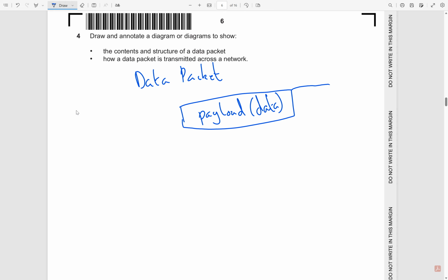Then I guess there's going to be a trailer. Let's label that here. In the trailer, I think mostly it's just, for example, some CRC, or cyclic redundancy check. I think this is actually added in the Ethernet layer. So we can say some CRC or some kind of error checking code. I think there's also a delimiter just to signify the end of the packet.